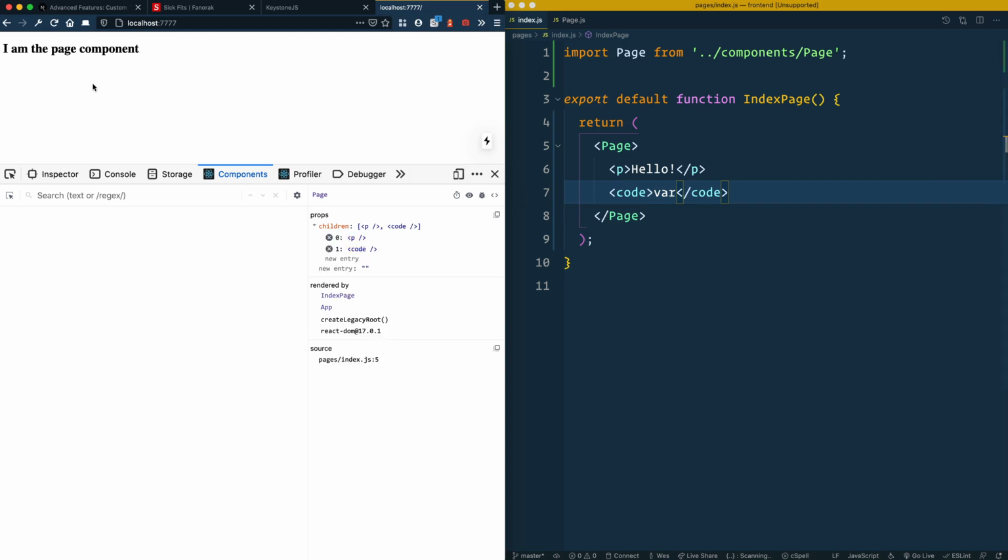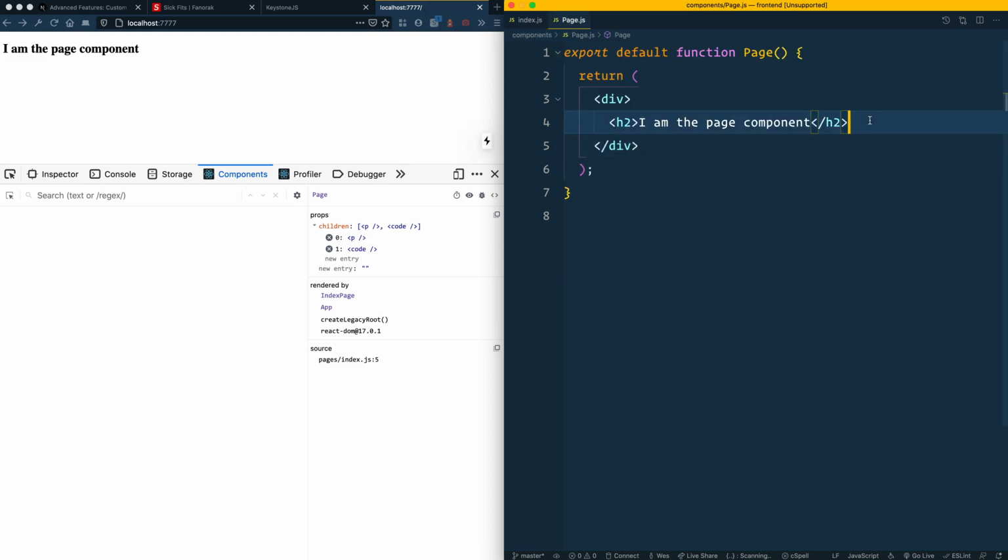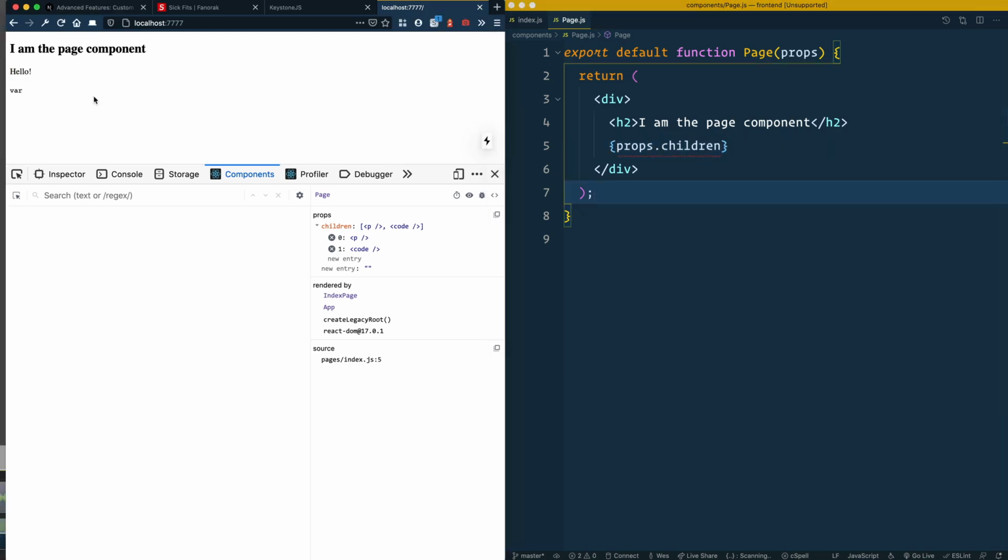If I put another, maybe I put a code and say var, you'll see now our array has a paragraph and a code. So in order to render out the children that we passed to our page component, we simply go into our page component, use curly brackets, and render out the children. Now again, this children variable is not defined. Where do we get it from? Well, you get it from props.children, and the props of a component in React can be taken in via the arguments of the function. So it normally looks like this, props, and then we say props.children, and you see, there we go. There's our hello, and there's our var showing up.